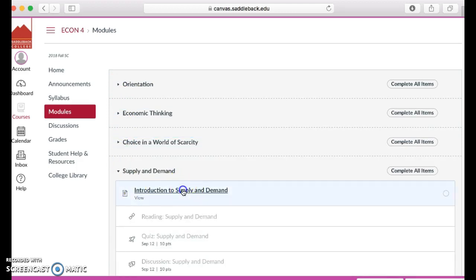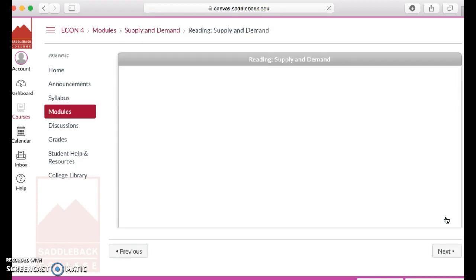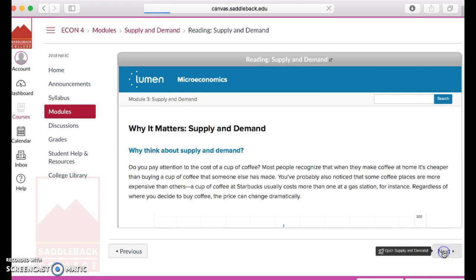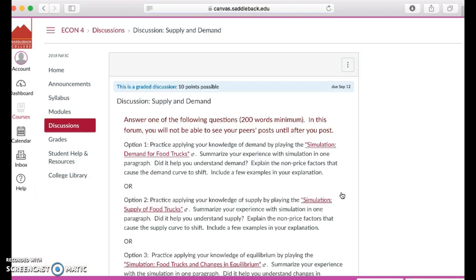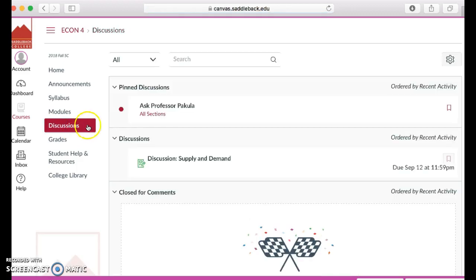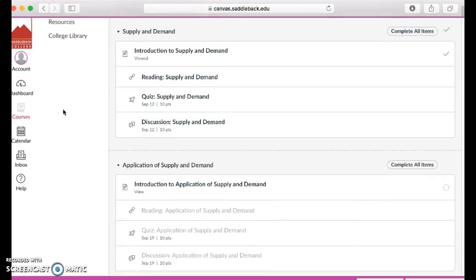Nearly all of the modules have the same format: an introduction page, a link to the reading, a quiz, and a discussion. I use open educational resources that are free and directly embedded into Canvas. I will post an announcement with a PDF of the course content if you would like to read offline.